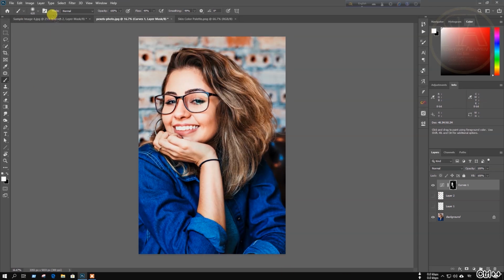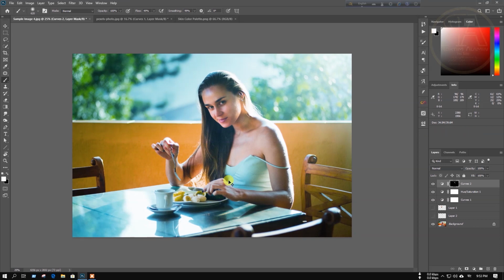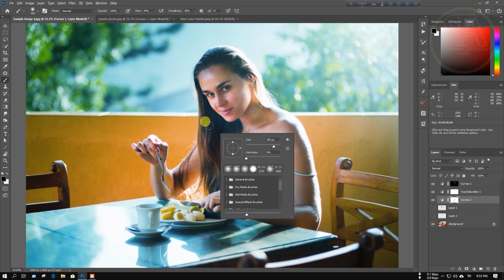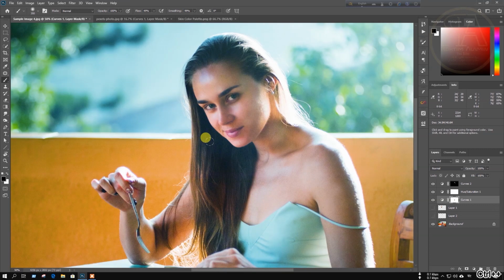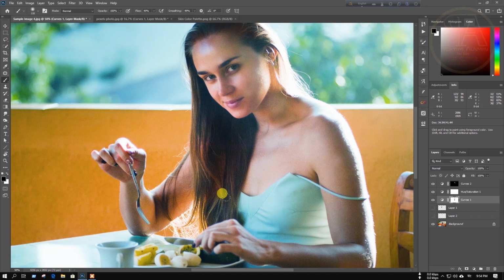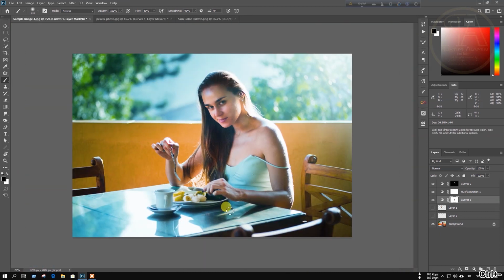You can also do it with the previous example too. So I think the hair is not looking right, so I will make the hair unselected. I will press X to toggle between the foreground and background color and brush over the hair. That will not affect the curves. Let's see. Now it's looking pretty good.